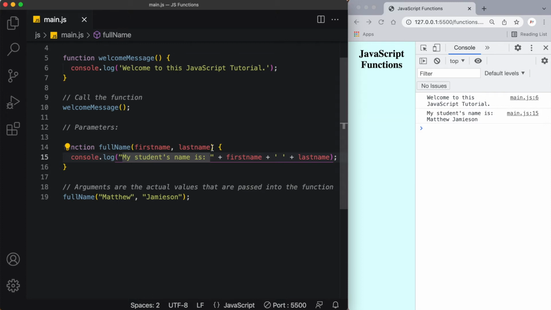Now, first name and last name are only available for use as variables within the scope of this function. So if I were to call first name outside of line 14 and 16, it wouldn't work. But in line 15, I simply say my student's name is, and I can concatenate first name, which is replaced with Matthew, and last name, which is replaced with Jameson.